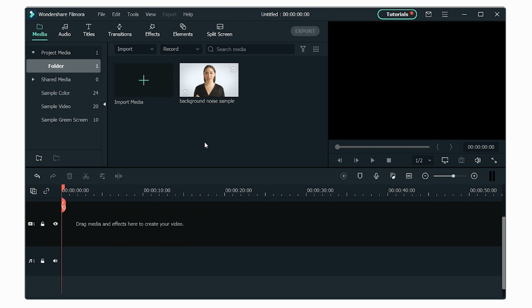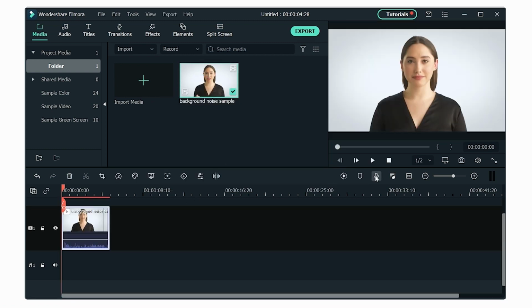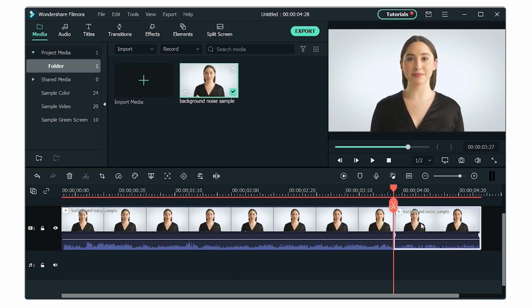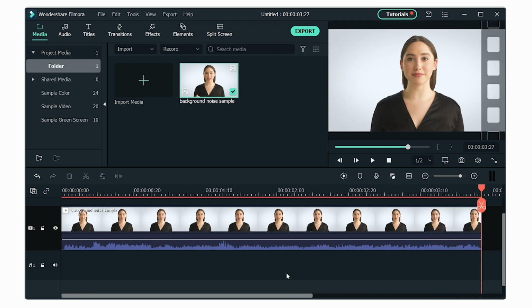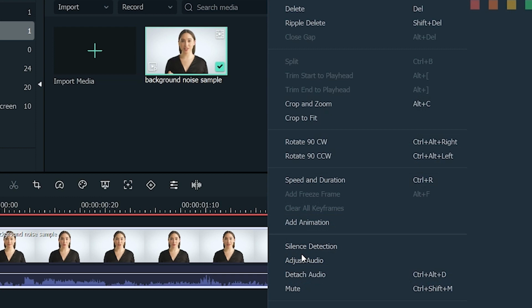First, import your video by dragging and dropping it into the timeline panel. Preview and trim the video and delete the parts that you don't want to keep. There are two ways to edit the audio in Filmora. If you want to edit it independently, you can detach it from the video. Simply right-click on the video and select Detach Audio.